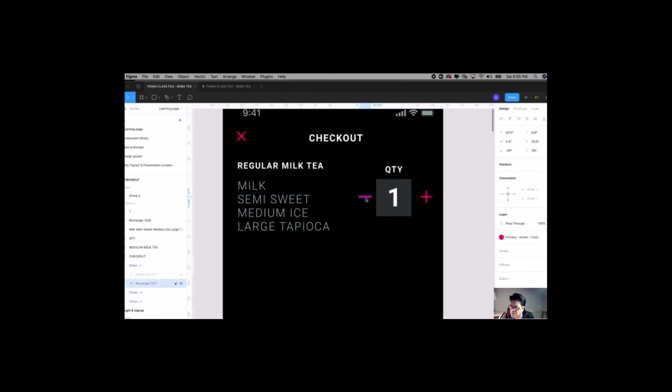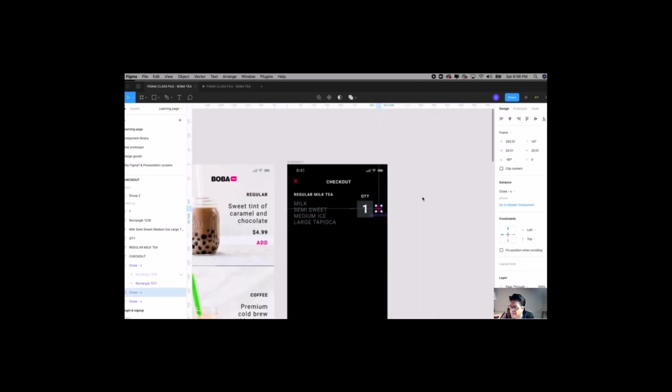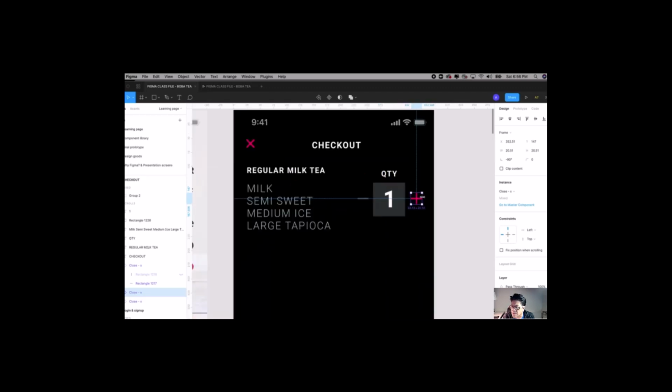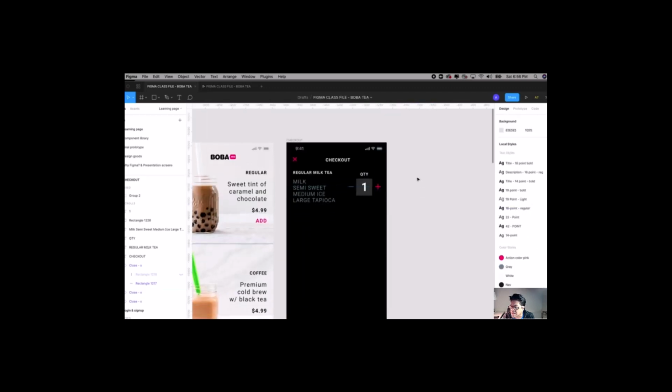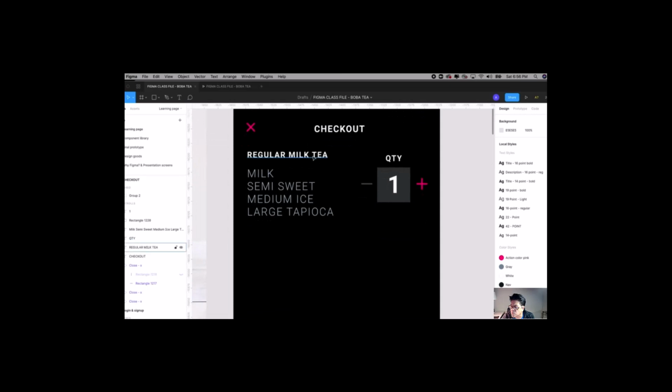Since you haven't clicked anything yet, the button is disabled. So let's make this a cool gray. Pull this out of the 20% opacity and make it like a 40% opacity. This will make it enabled where we're going to add more than one. So you can go up or down to 2 or 3, then go back to 1.